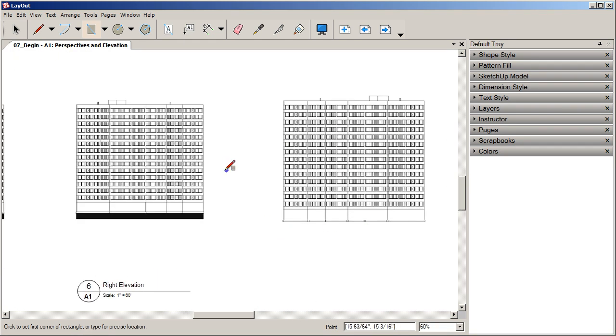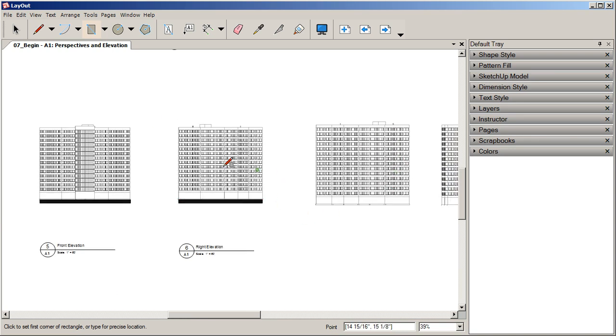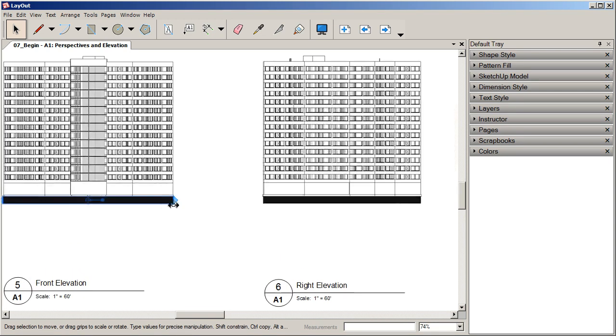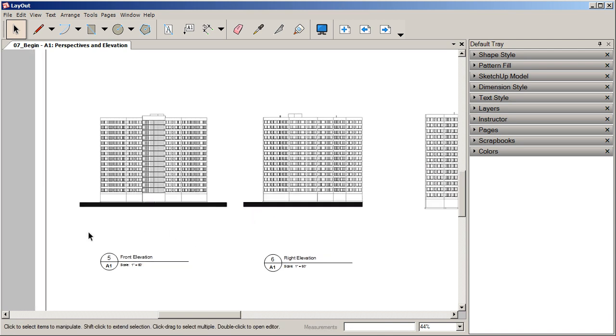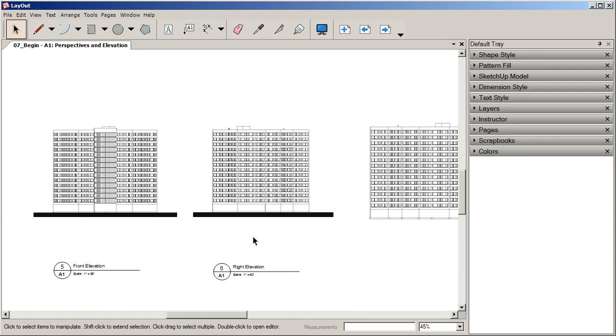So I could see that these need to be adjusted as well, but these aren't scaled yet. So we'll focus on these two here. So now it's a matter of grabbing the shape and gripping and extending these however far they need to go. And this will actually help us ground those elevations. Do the same thing here. Very easy. Perfect. You see how easy that works?